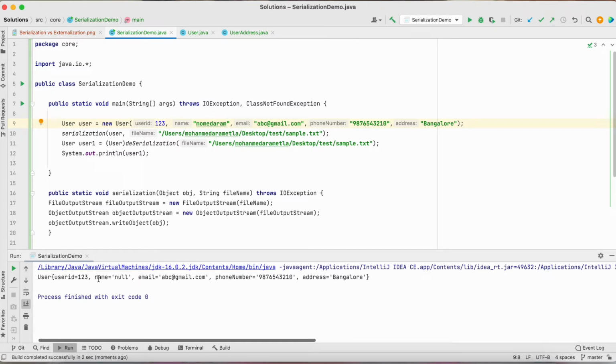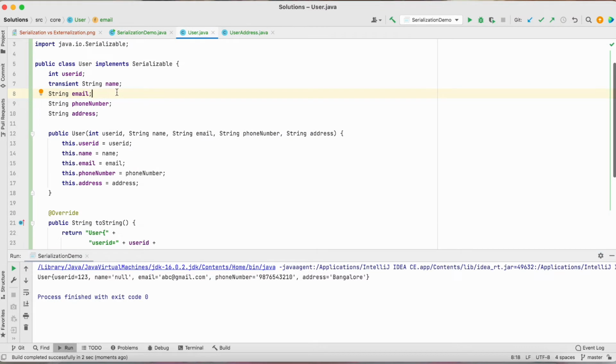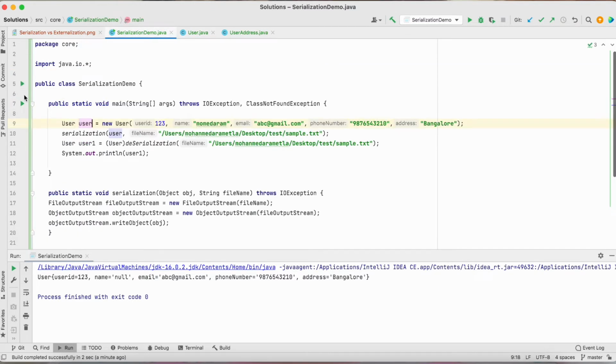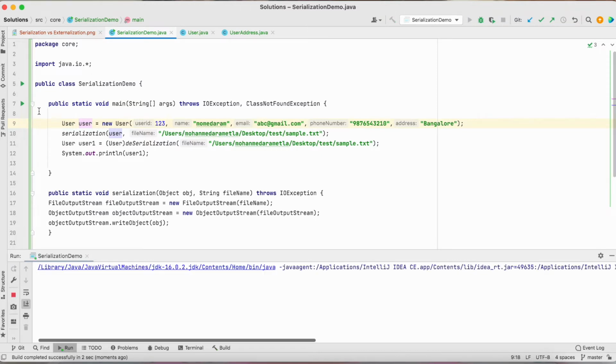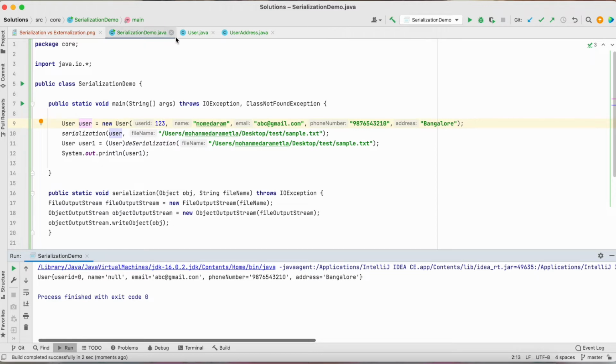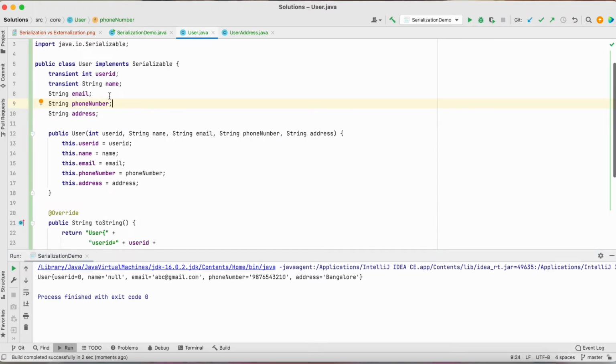So if you see here, we have applied the transient keyword for name. The serialization happened, but it did not happen for this specific property called name, because we used the transient keyword. If we apply the transient keyword for user id, which is of type int, what value will it give? Let us run and see. It is giving the default value 0. So when you don't want to serialize any property, you can mention that property using the transient keyword.